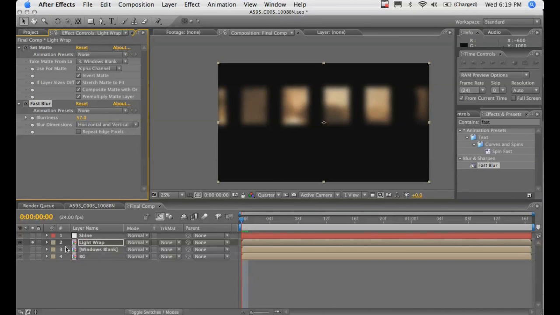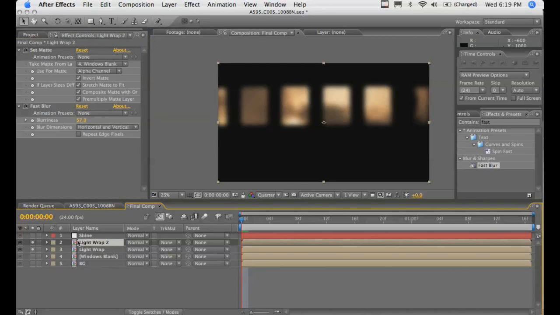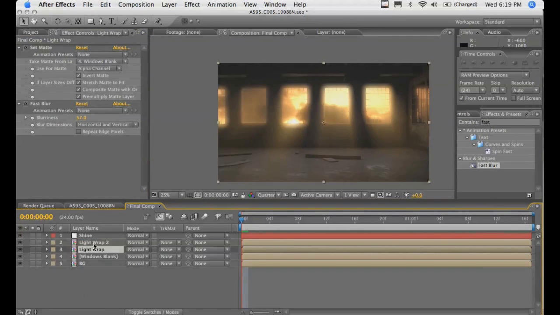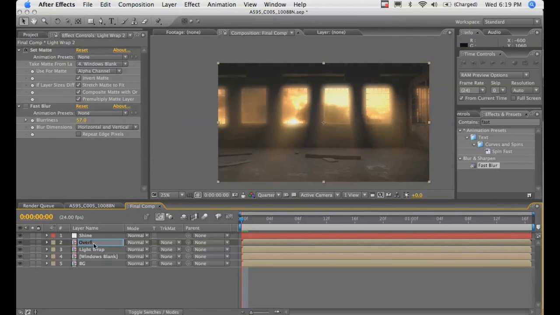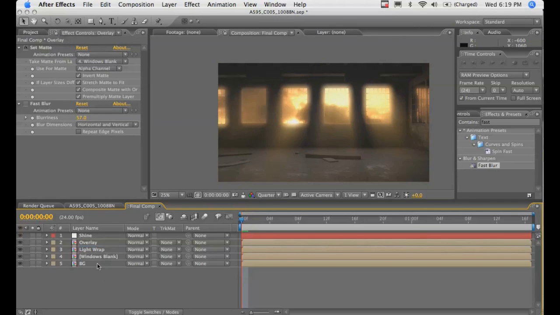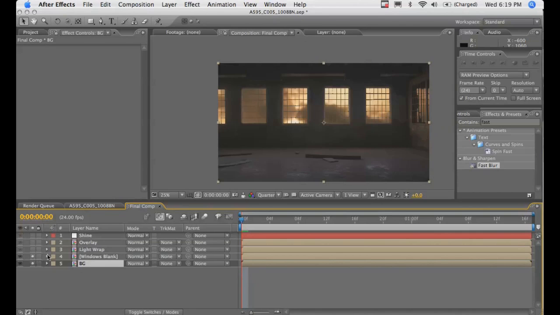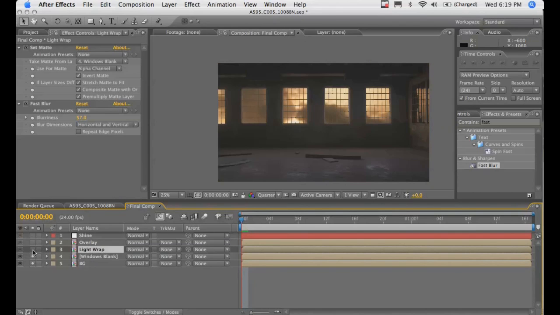And then we're going to duplicate that. We're going to turn off the fast blur. And there it is. So, basically, this is overlay. What's happening here is this is our background, obviously, and then this is our plate that's set in front of it. The light wrap then is set on top of all of that.